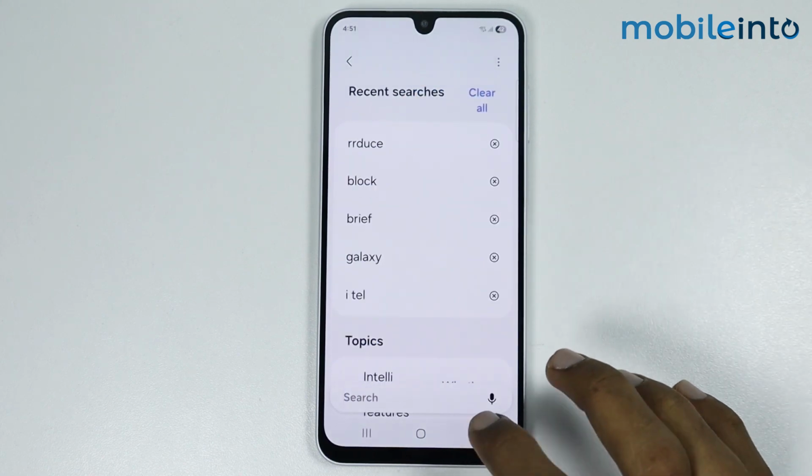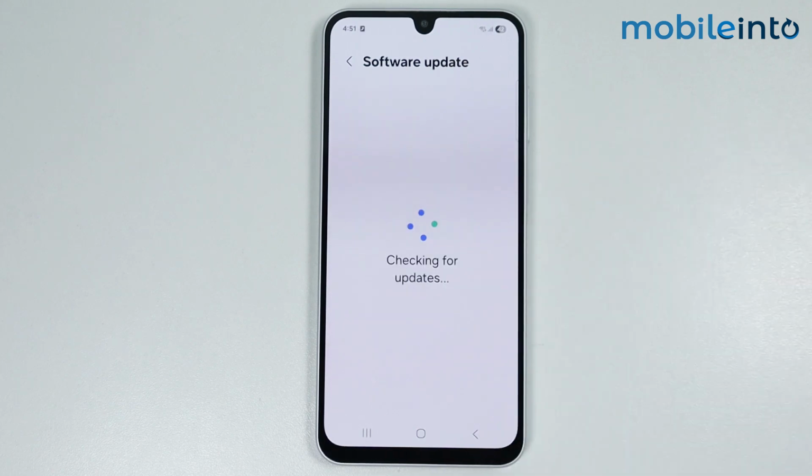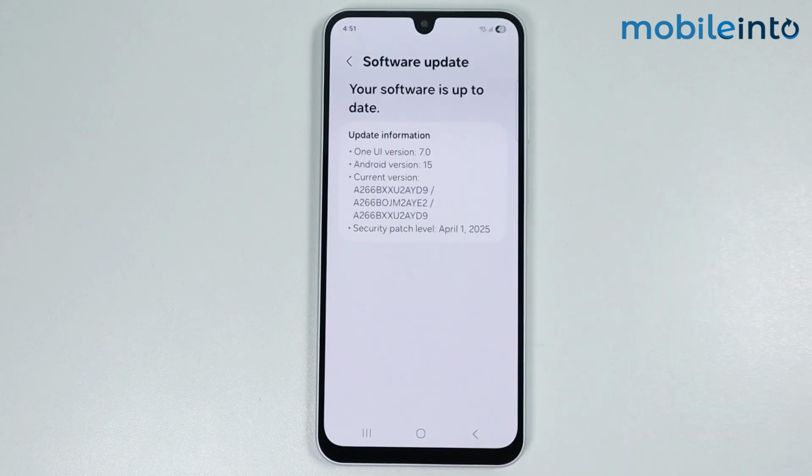Now just go back and go to software update. Now from here, just check if your smartphone has any software update available. If your smartphone has any software update available, just update the software of your smartphone.